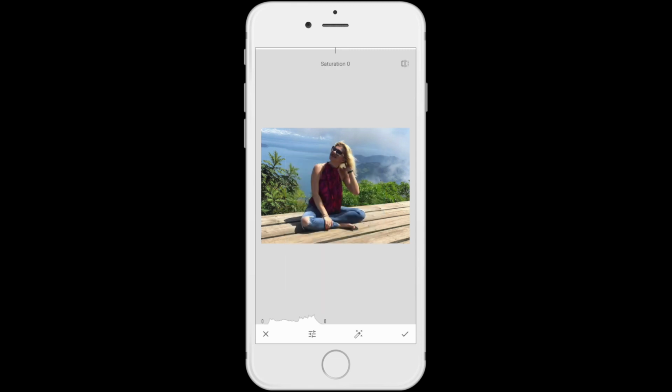So saturation effect usually just makes your skin look kind of orangey. So it's not necessarily an effect that I want for this particular image. And if you just drag it all the way to -100, then it's going to be black and white.